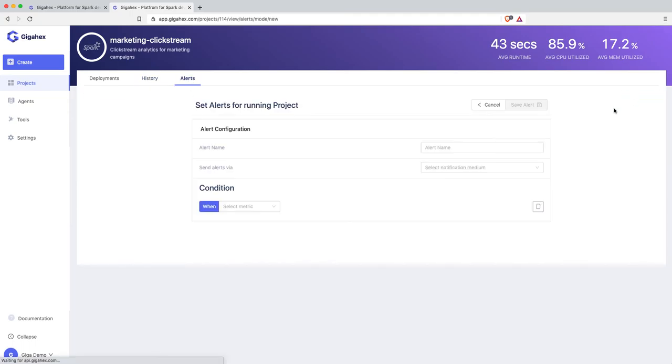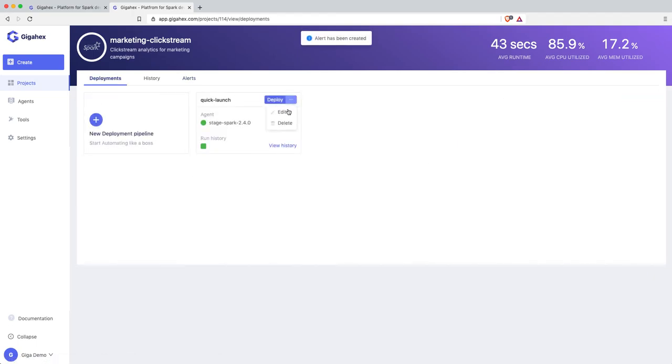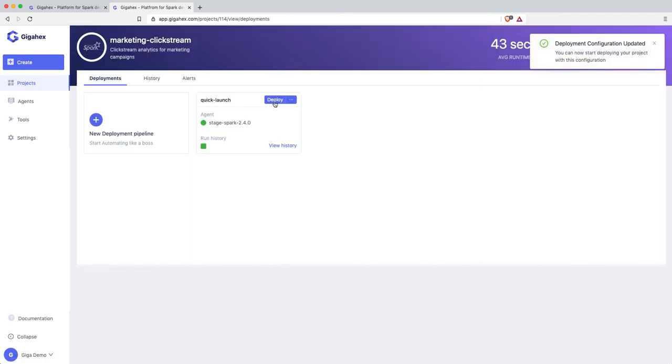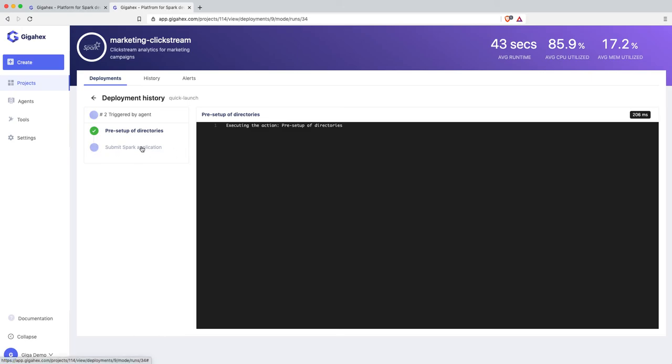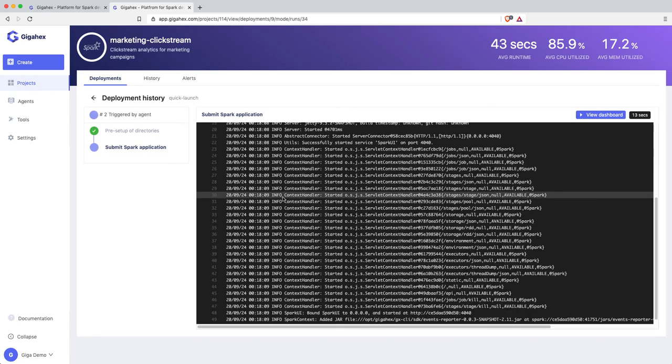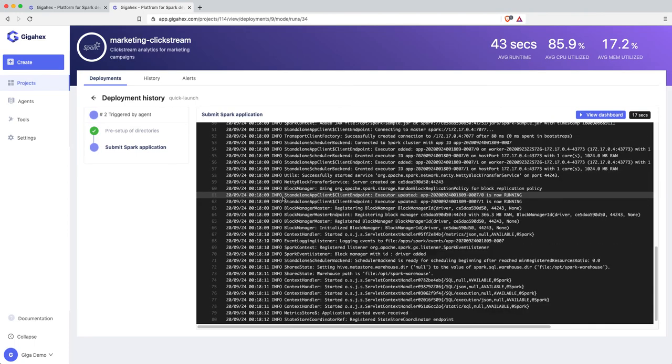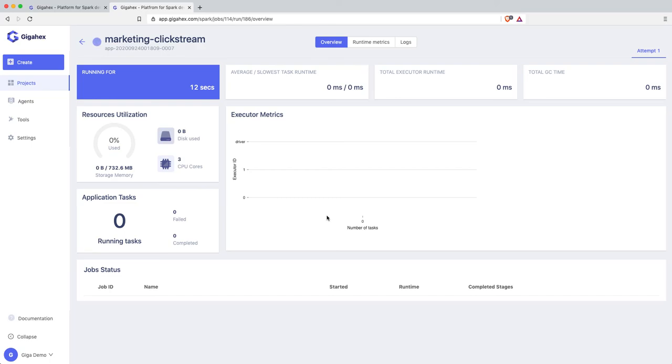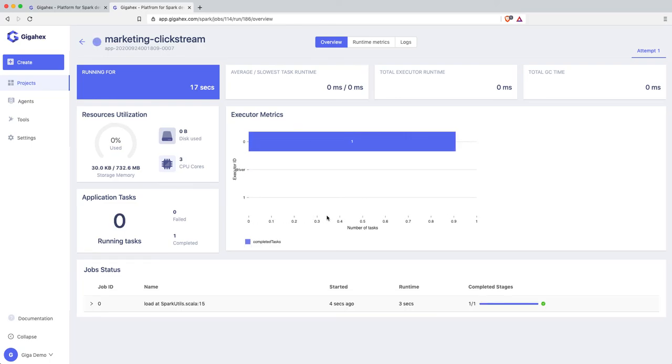Now let's add an alert for a failure. And let's edit the deployment such that the application fails this time. And let's redeploy it. So this time the application would fail. The reason being is that the directory is not empty. Let's look at the dashboard again. And we can see the metrics being captured, and hopefully there would be an exception in a couple of seconds.